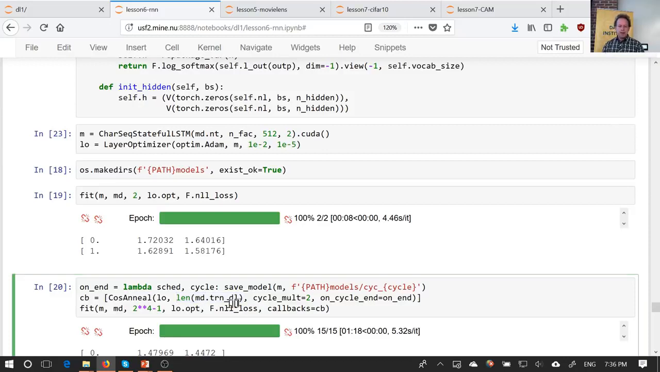Okay, and then you can pass in the cycle mult in the usual way, and then we can even save our model automatically. Remember how there was that cycle save name parameter that we can pass to learn.fit? This is what it does behind the scenes. Behind the scenes, it sets an on cycle end callback. And so here I've defined that callback as being something that saves my model.